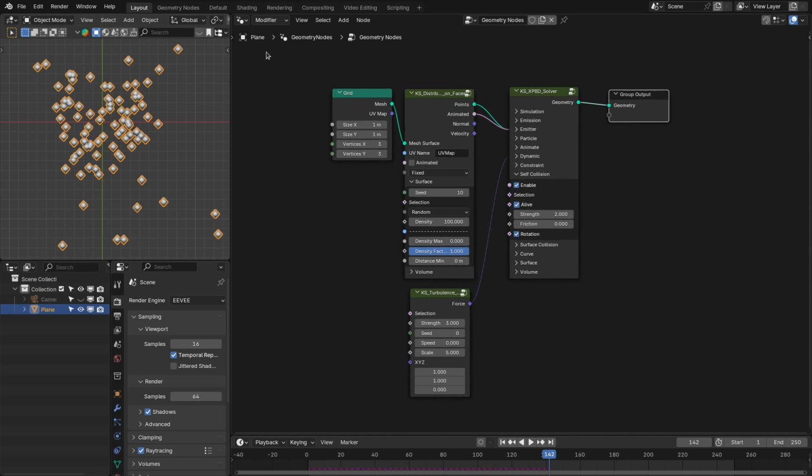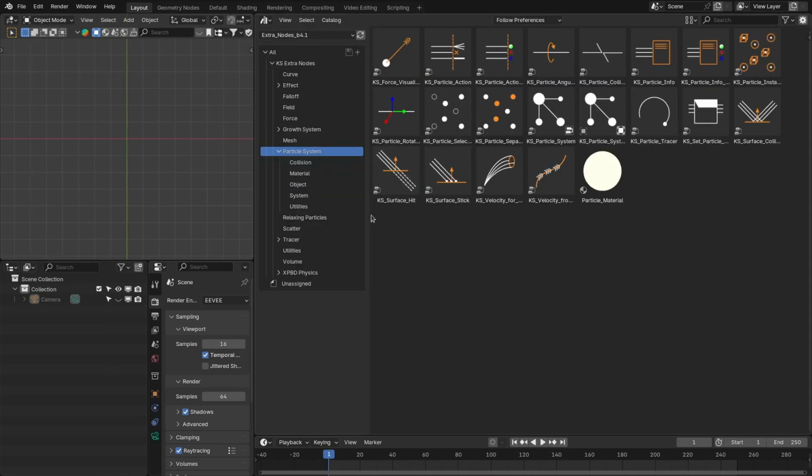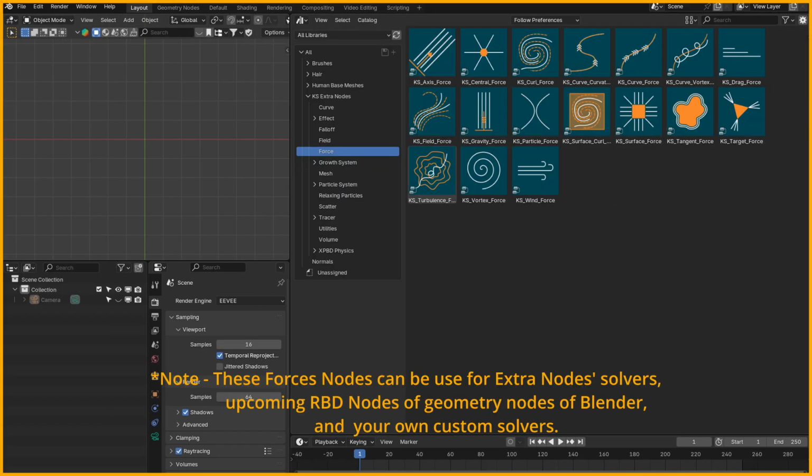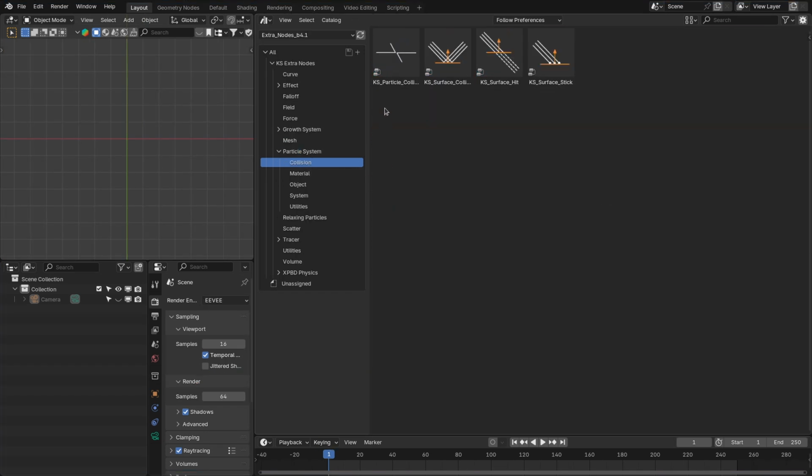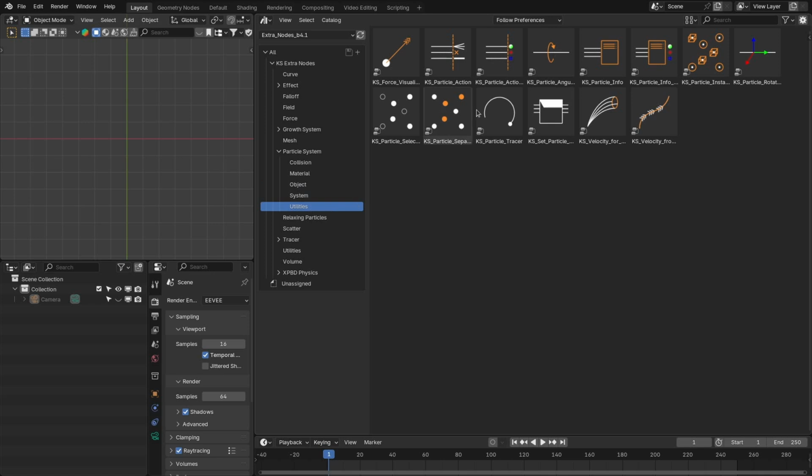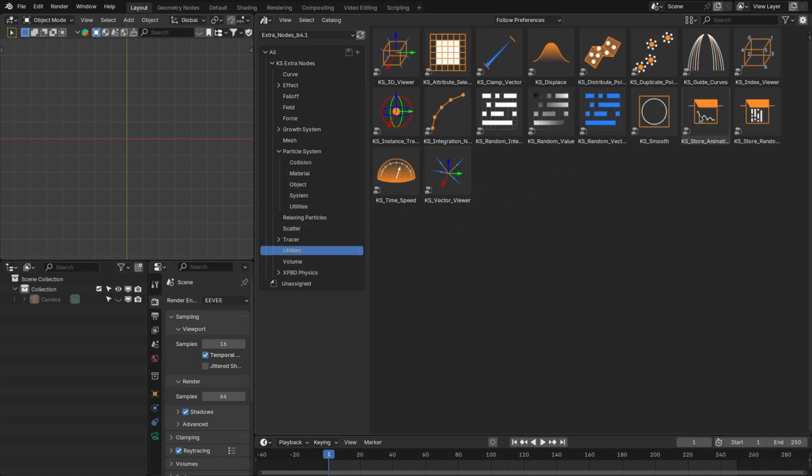Now let's talk about the particle system. So this is the particle system. Now the forces section is moved outside of this because they are now global. You can use them anywhere. So you have the collision section. It contains all the collision nodes like the particle based collision, surface hit and surface stick. And then you have the object system and the utility nodes. And another thing is that the store animation node, which was in the particle system, is now in the general utility nodes because you can use it in the particle system as well as anywhere else.